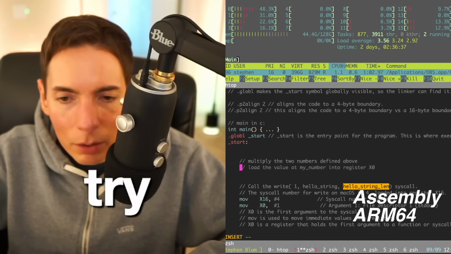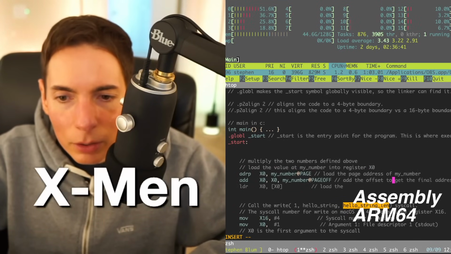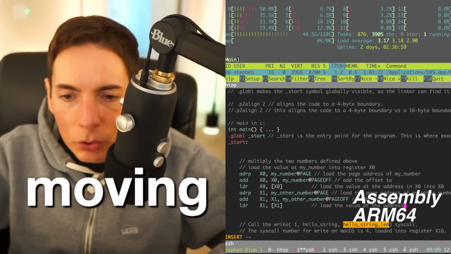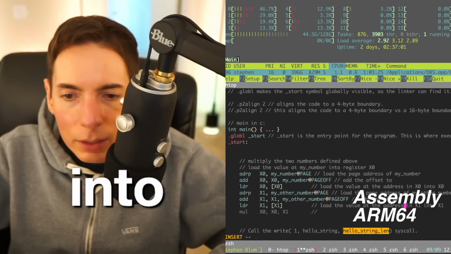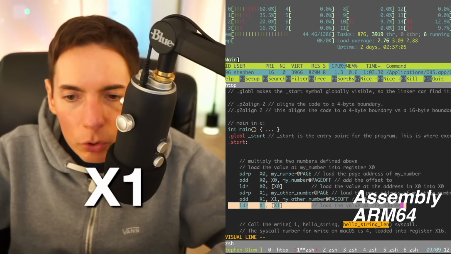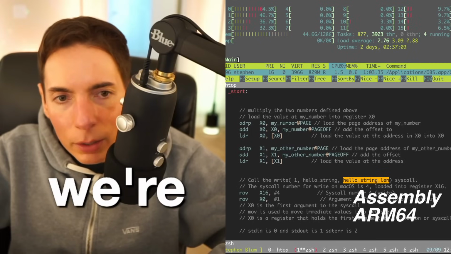All right, here. I'm going to try to load the value into register X0. My number, okay. My other number, X1. Okay, so you've got two registers, X0 and X1. So you've loaded it. I don't know if this actually works or not. So we're gonna try it out really quick.